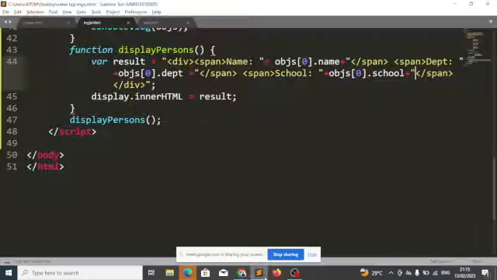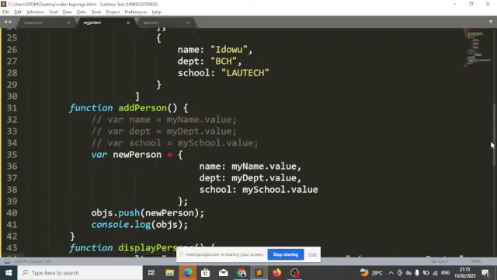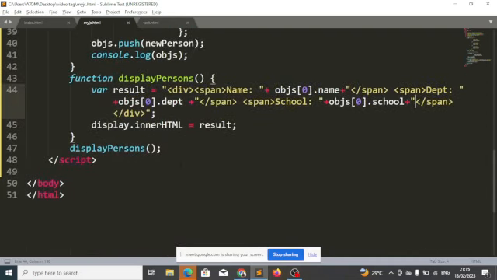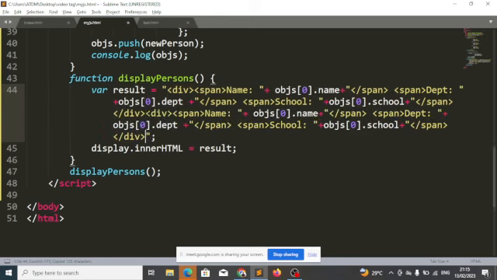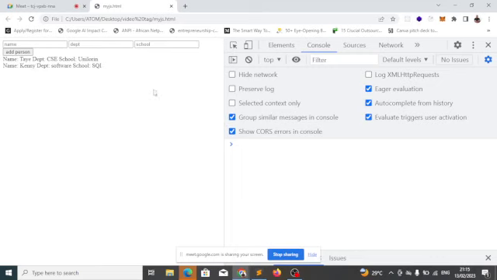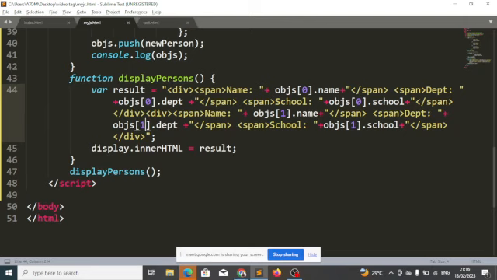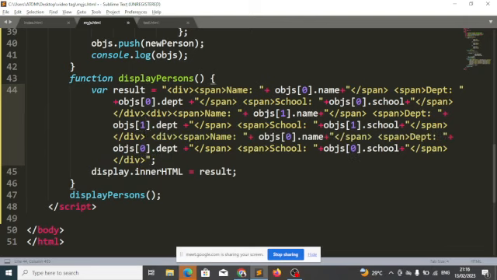Let's add the remaining two persons now, that is Kenny and Idowu. What you can do is you can just copy all of this and paste it here. So we change this 0 to 1. So we see the result now. Then let's do that for the last person. Copy, paste everything here. The change is 0 to 2.